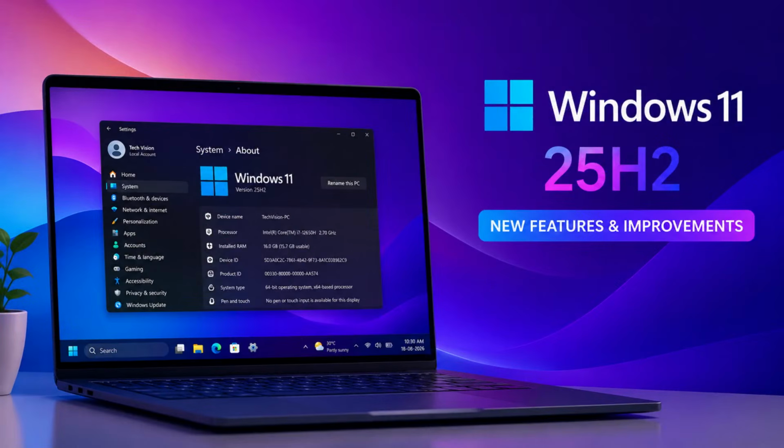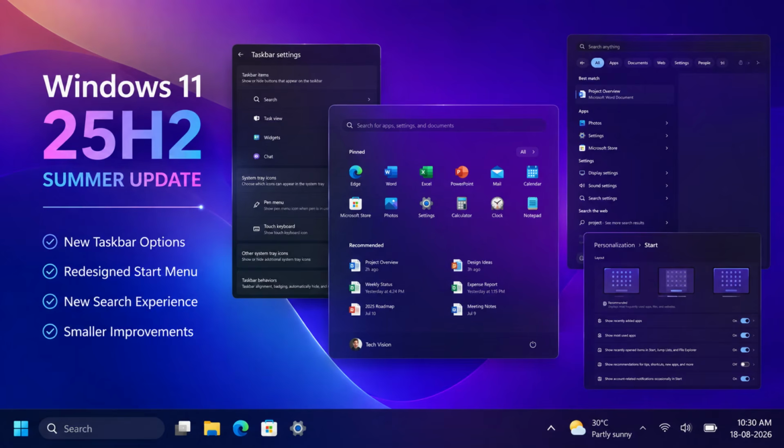Microsoft has just packed Windows 11 25H2 with a bunch of new features and improvements, but there's a problem. Even if you're running the latest version, some of these features may still be hidden on your PC. And today, I'm going to show you how to enable all of the latest features from the huge Windows 11 25H2 summer update, including the new taskbar options, the redesigned Start menu, the new search experience, and several smaller improvements that Microsoft is slowly rolling out.